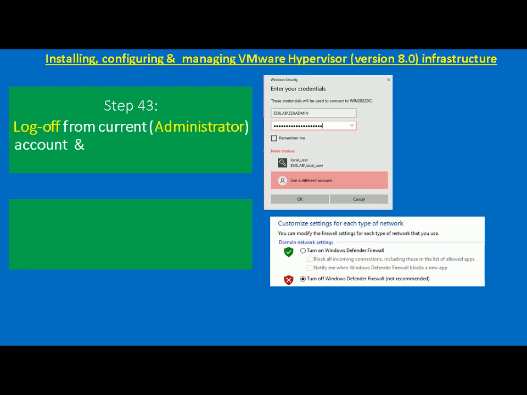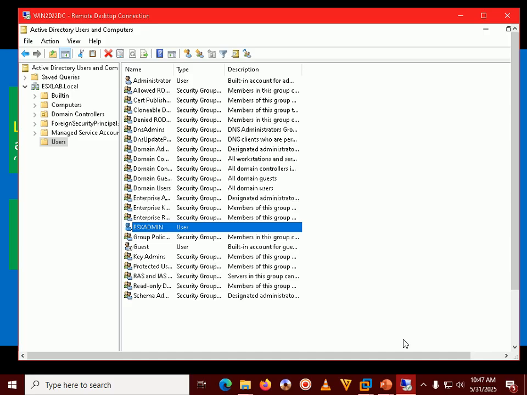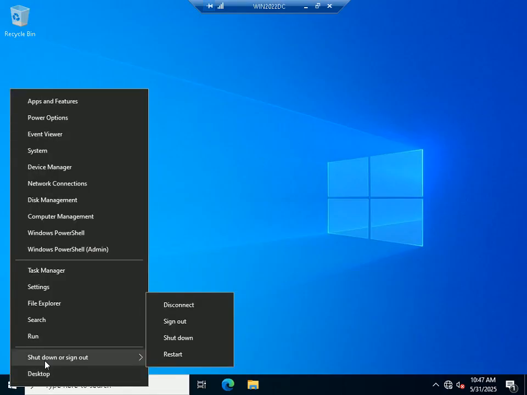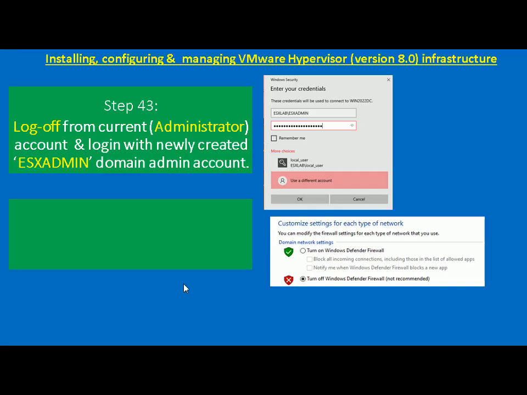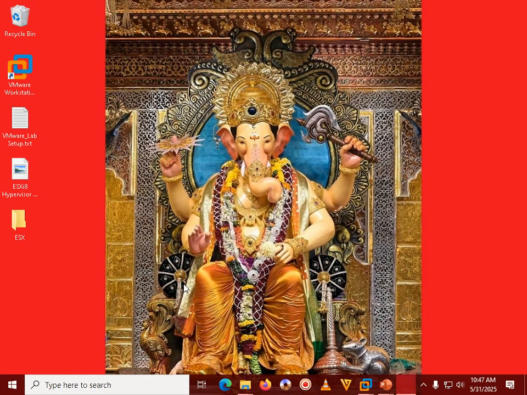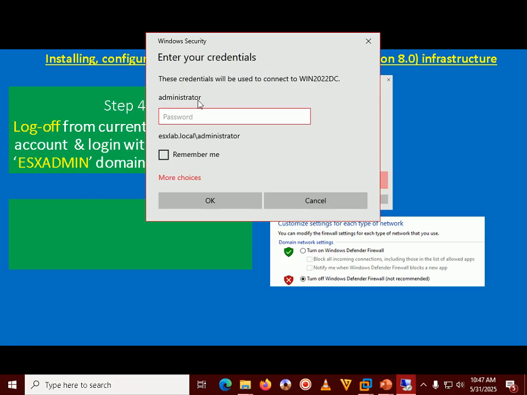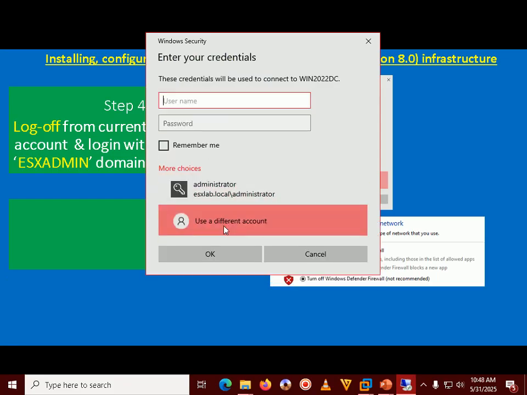Now we need to log off from the current administrator account and log in with the newly created ESX admin domain admin account. Okay, so I will close this. I will log off from here, sign out. Okay, come back to my desktop, open your RDP again, and I will say connect. Now I don't want to log in with the administrator, so I will say more choices, use a different account, and here I will put it like this: ESX lab.local / ESX admin and then password.